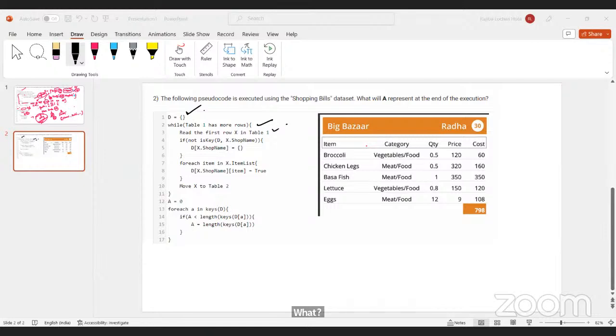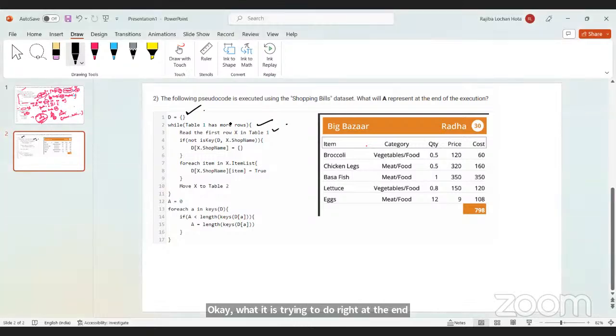Okay, what is it trying to do at the end? So if not is key, D of X shop name. As of now, X shop name is what? Big Bazaar?